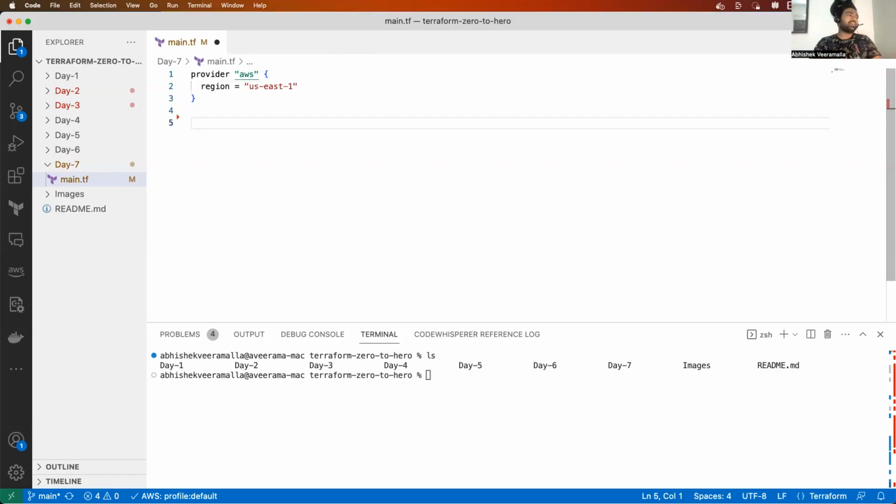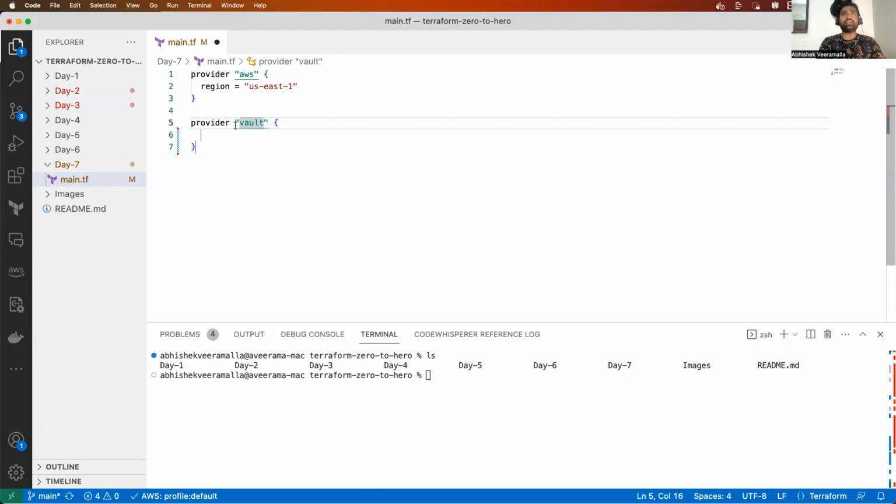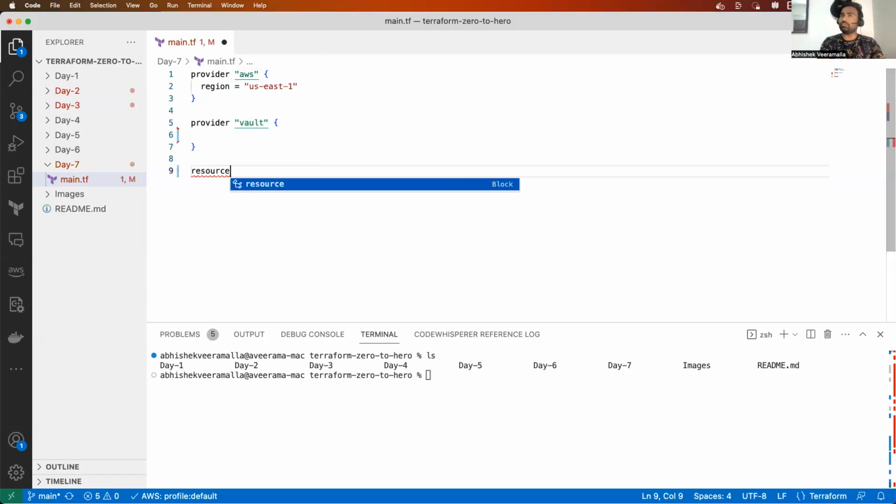Now comes the important part. Here, you need to use the provider. The provider is HashiCorp Vault. So just call provider Vault, right? Similar to provider AWS, you have a provider called Vault as well. With this provider Vault, basically you can create resources in Vault or you can read the resources in Vault using Terraform. To create resources, you use the resource keyword.